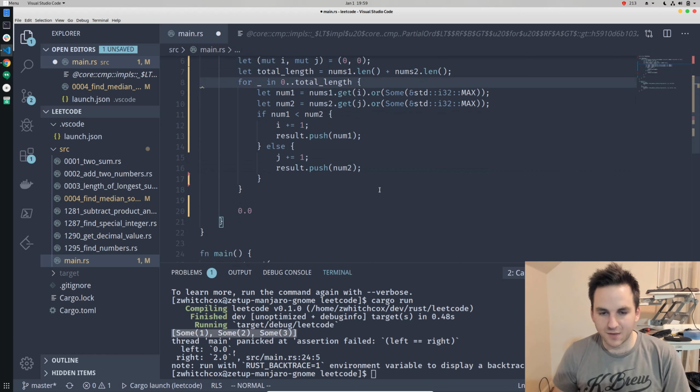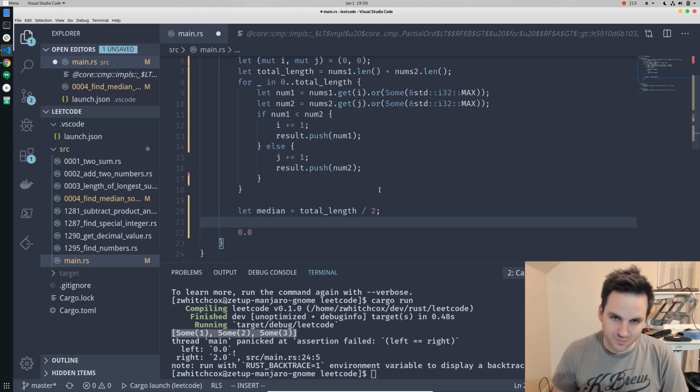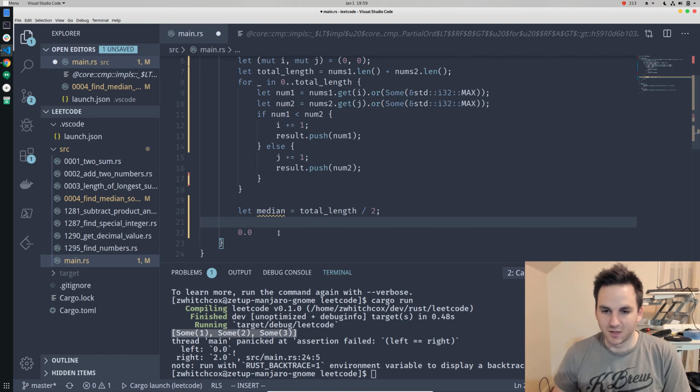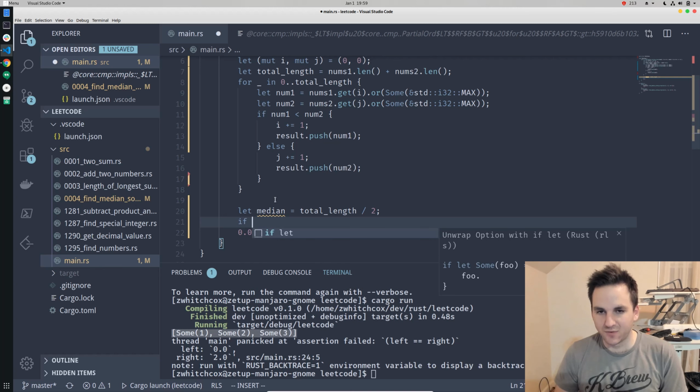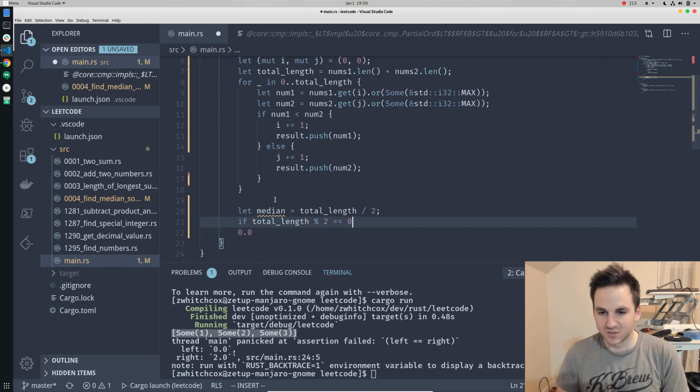You should always have your variables as close as possible to where you're using them, so we can bring the median down here because we're not using median up there, and it's closer to the logic of where it is used. Okay, so for the median, if total length mod 2 is equal to 0, that would mean that the total length is even.